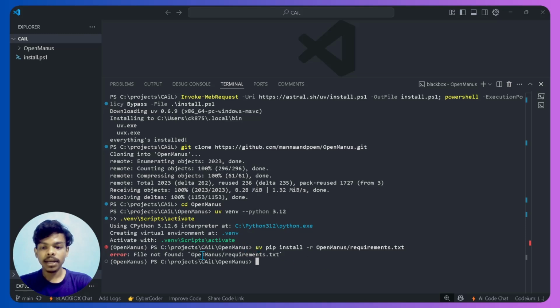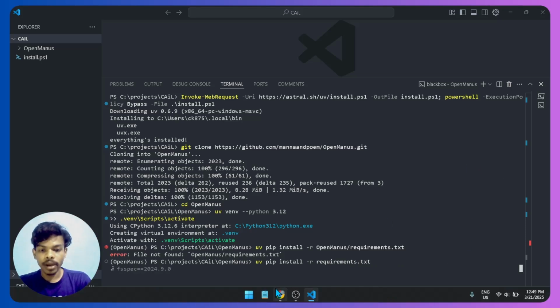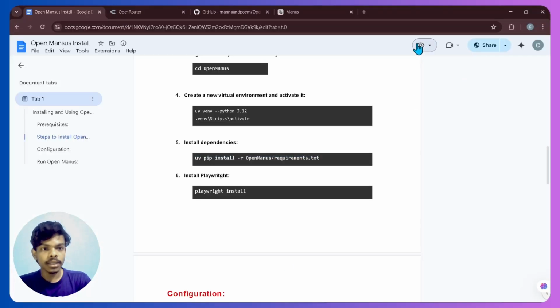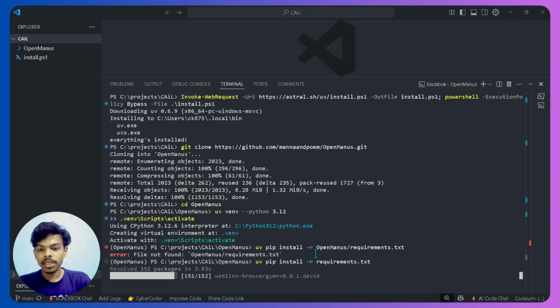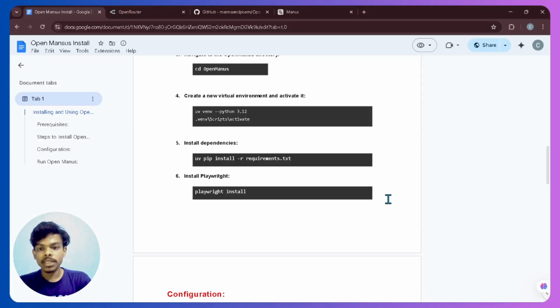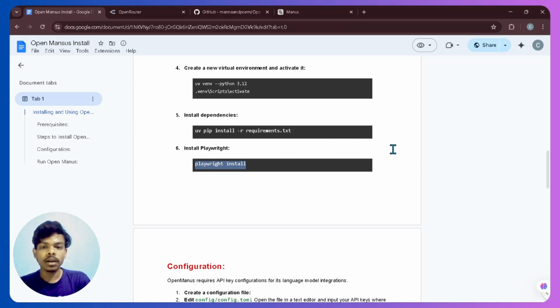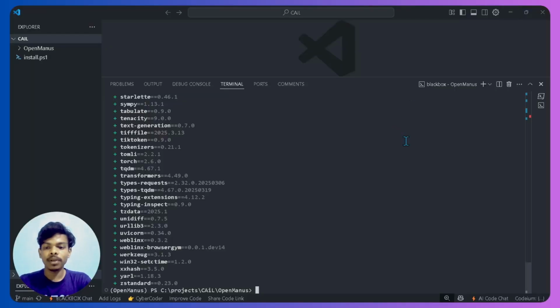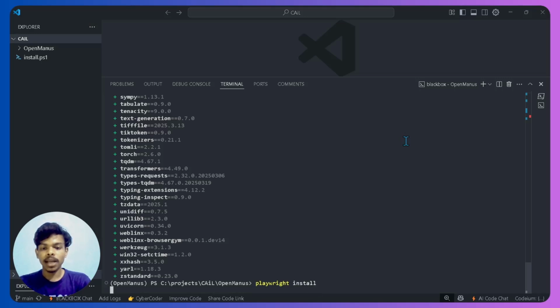Okay, it is saying that it didn't find any OpenManus requirements.txt. Okay, I think I need to remove OpenManus because we are already in the OpenManus directory. Remove OpenManus from here, and I also have to pick this from here. So now it is installing packages, and while it is installing, this is the last step: we will have to install this. I have copied this, and then we will configure API keys, and then we will go for a task. So simply copy and paste and play, and it's going to install on our system.